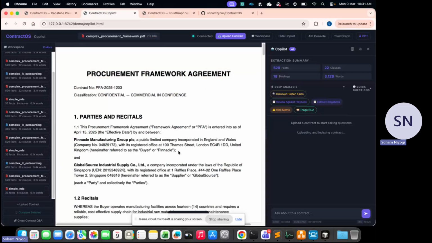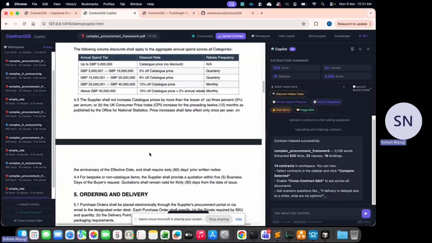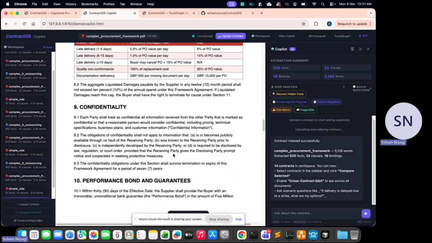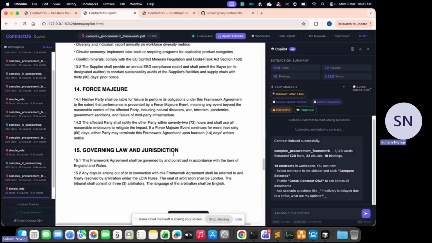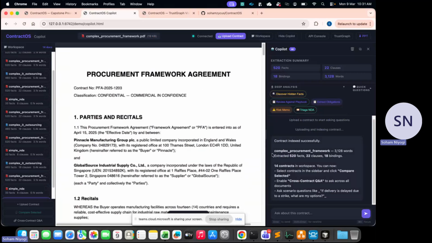it talks about different parties. As you see, the legal obligation, discount rates, delivery lead time, it is a complex document with multiple tables, multiple clauses, facts present in here. As soon as I uploaded the document, ContractOS was able to index the data properly. It can generate the facts, clauses, binding words. It created the entire embedding in a FAISS vector DB.